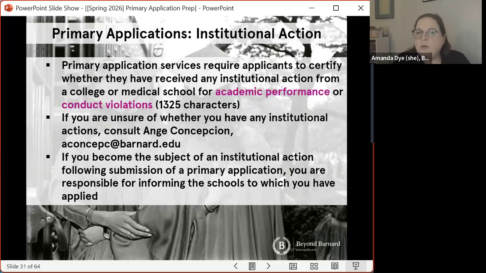All of these application services will also ask you to disclose any institutional actions that are on your record. These can be institutional actions for academic performance or for conduct violations. If there are any actions on your record, it is important generally that you do disclose them, and you'll have a space of 1,325 characters to do so. You can contact Ange Conception in the dean's office. Her email address is here if you're unsure of whether there are any institutional actions on your record. And if you become the subject of an institutional action after you've submitted the primary application, you will be responsible for informing schools to which you have applied individually.